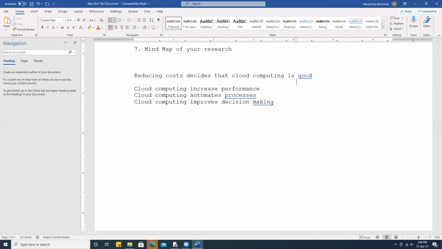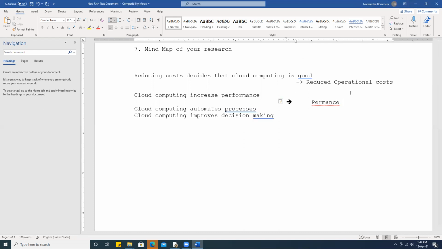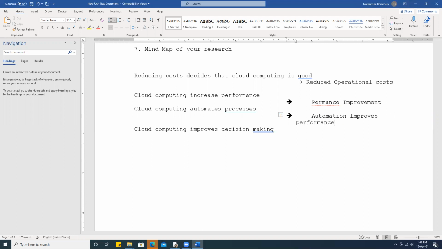The first one is reduced operational cost. This is a benefit to the organization. Similarly, increased performance. If employees of the organization perform fine, that is performance improvement. This is an advantage to the organization. And automating the process, automation improves performance. If you observe, this is the research that we conduct and these are the things that we conclude.